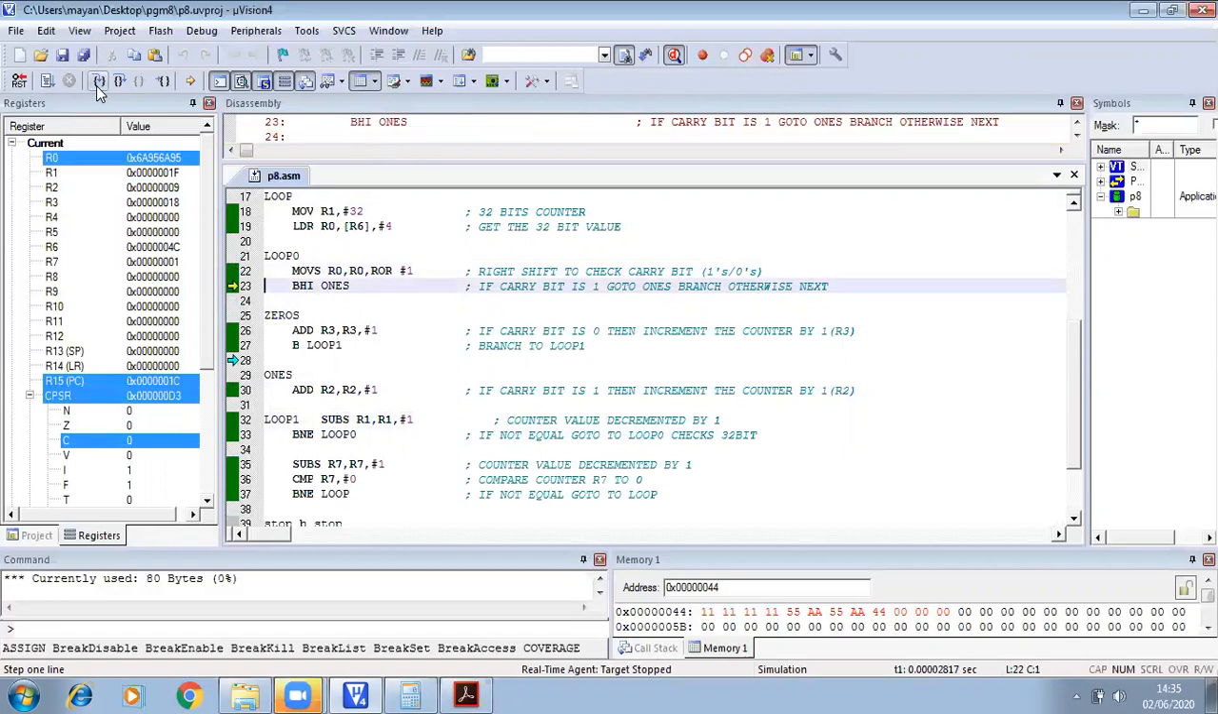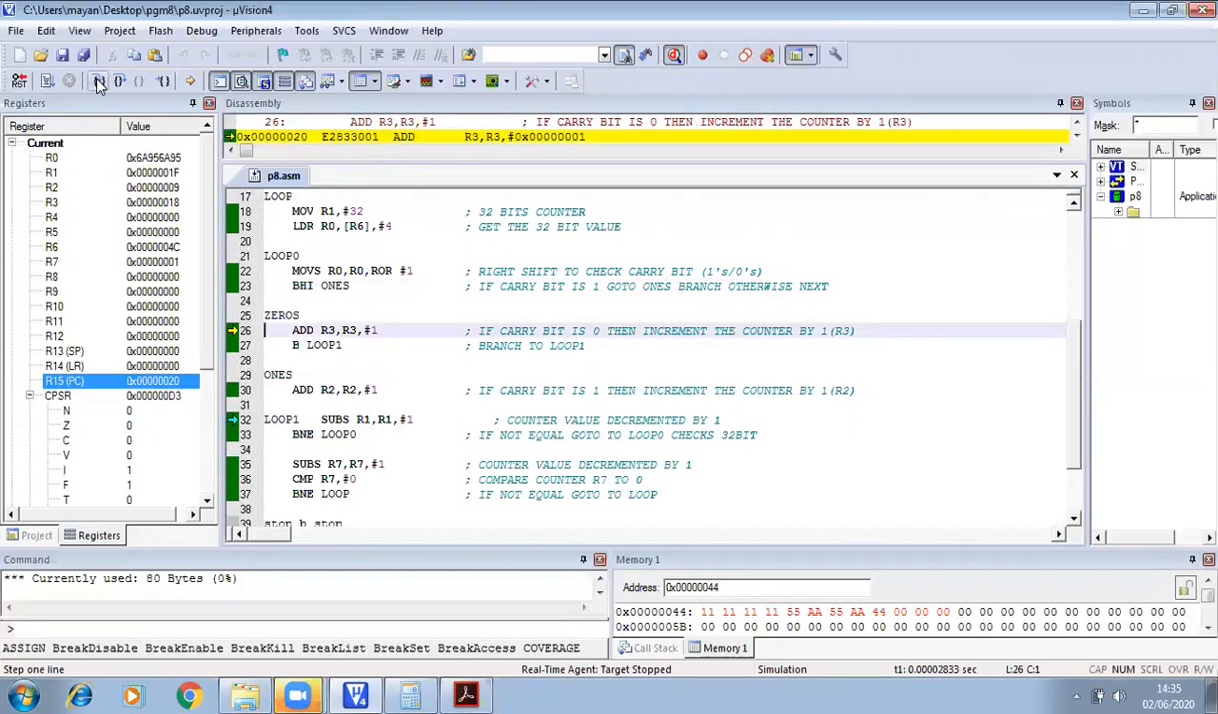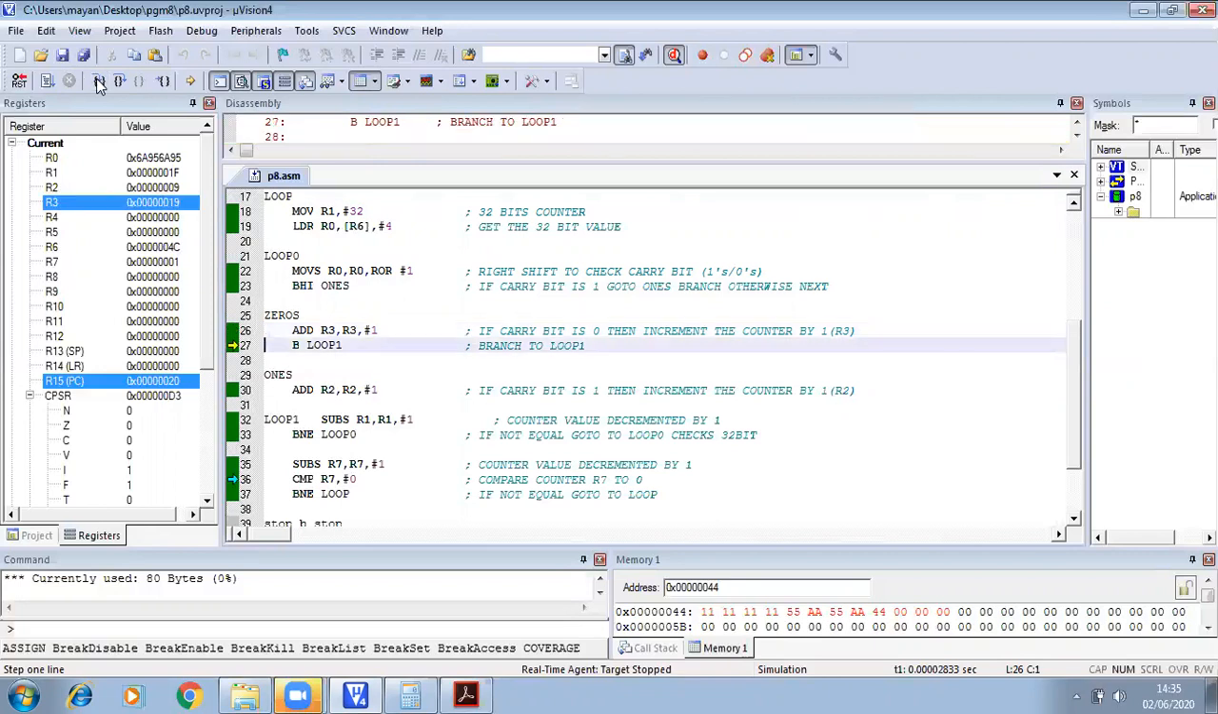Do the rotate operation. BHI ones means it will jump to ones if z is equal to 0 and c is equal to 1. Now c is equal to 0, so it won't take the branch to ones. It will move on with the next instruction. Add R3, R3, 1. R3 will be incremented now.